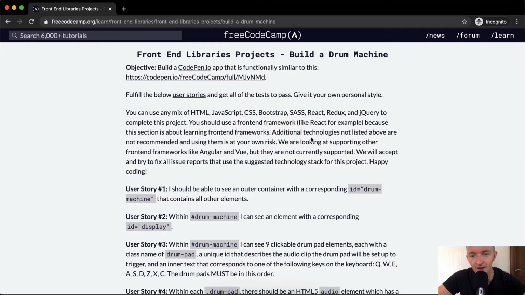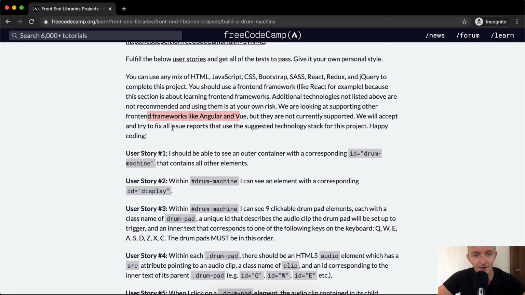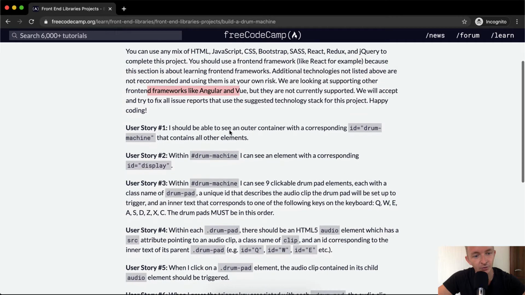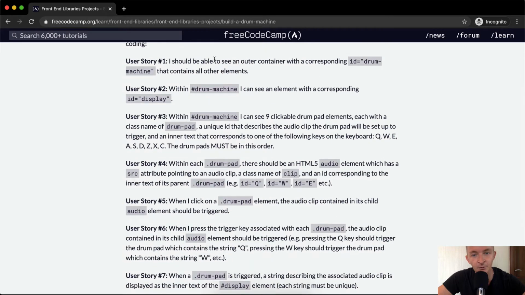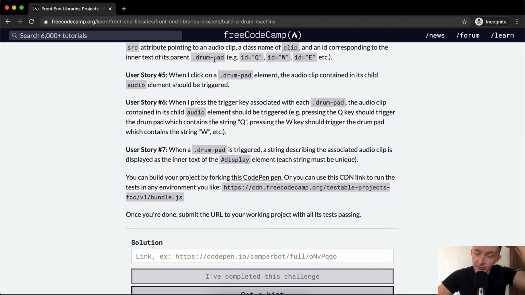So additional technologies not listed or not recommended, we're not going to use those. Angular, Vue. Okay, user one. So instead of going through these user stories, I'm going to do test-driven development. We're going to use just a basic text editor, GitHub, and the terminal to make this project. So it should be really easy if you're on a Mac or a normal computer.